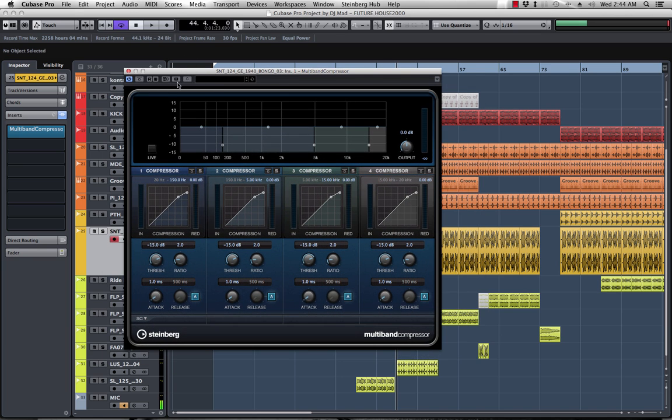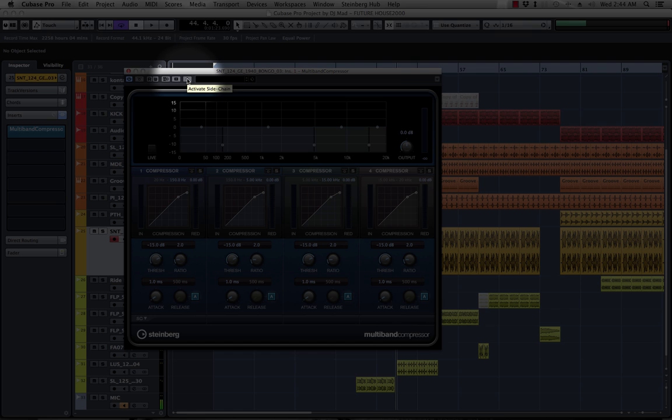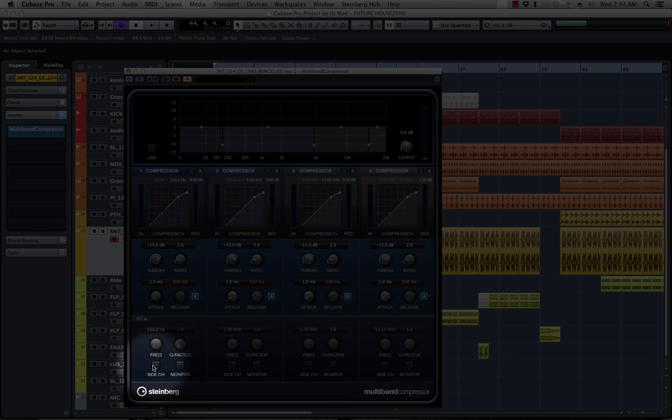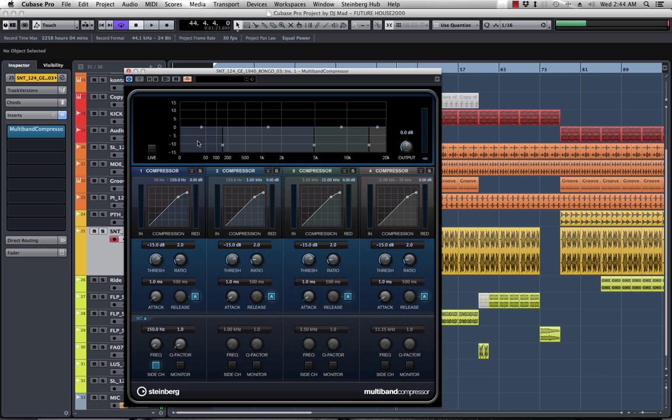And what you got to do, you got to hit sidechain over here. And then you want to hit this button right here, and then hit sidechain right there. So what it's doing is only going to sidechain this band, doesn't matter how long and whatever it is.